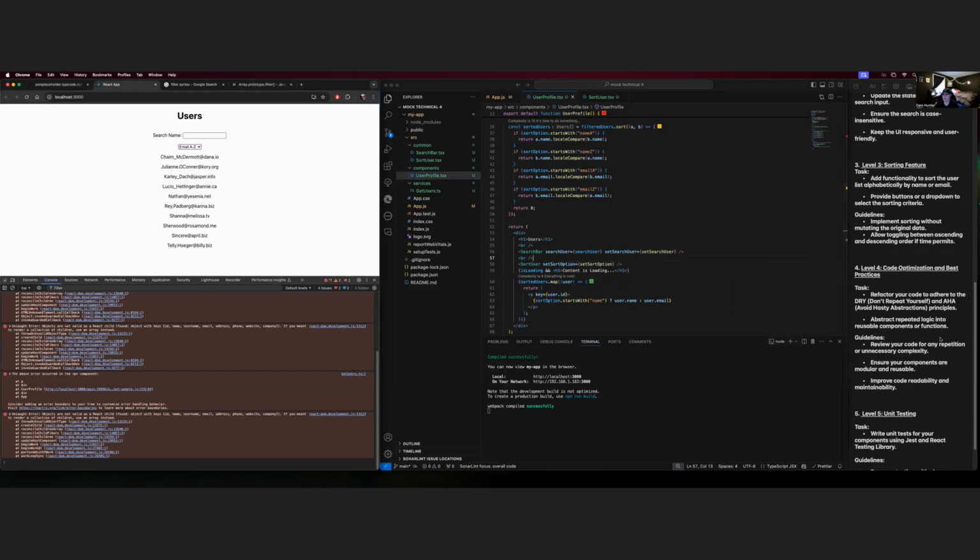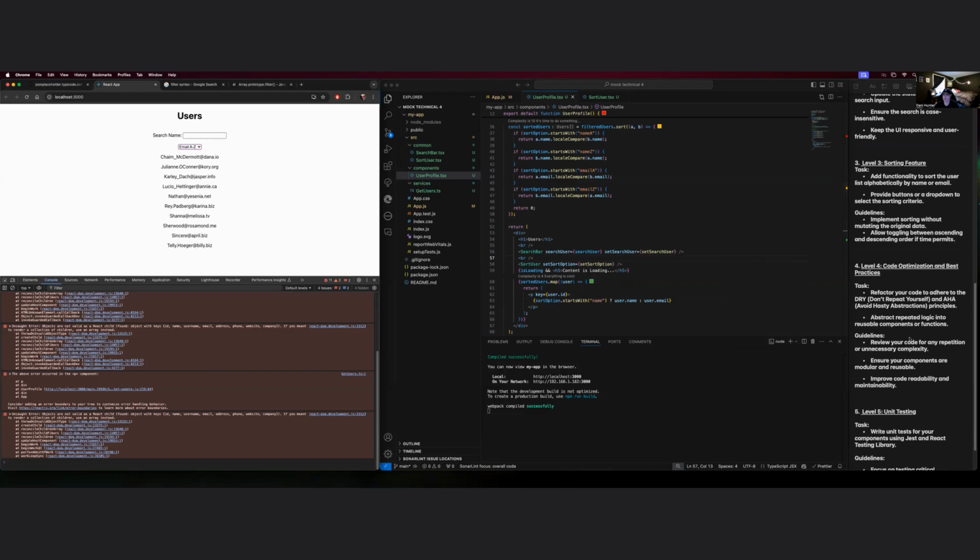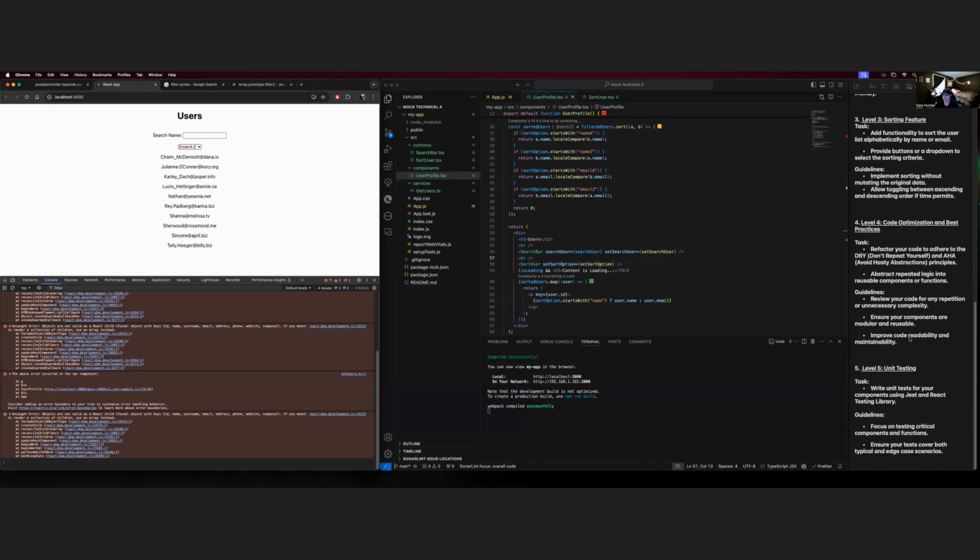Level 4 optimized code. Take into consideration some of these principles of structuring your code, clean code, abstracting logic, and then write unit tests for your components. So for this one, I'm actually going to follow up with a second video on writing some user tests.